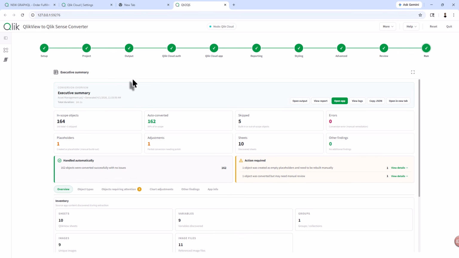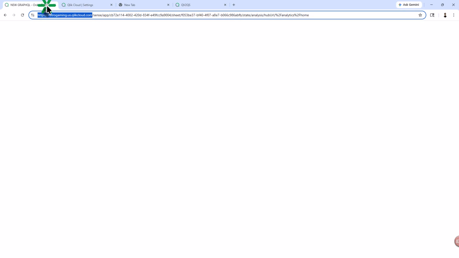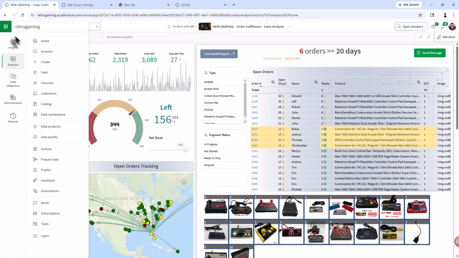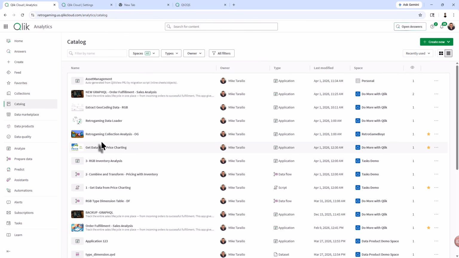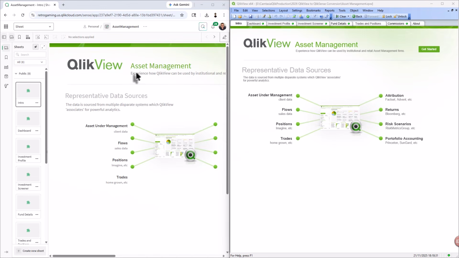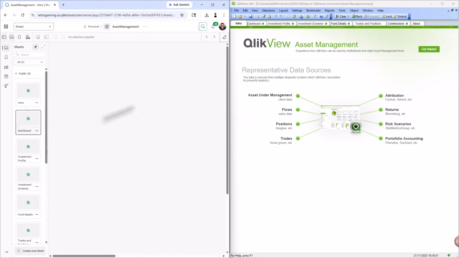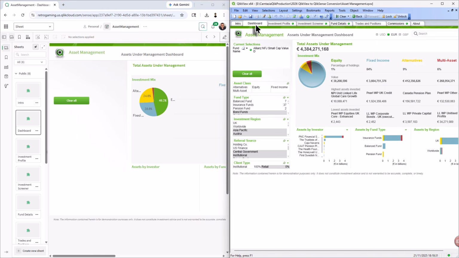Okay, now we have our executive summary, but right now I know you're probably all interested in just seeing what the app looks like within Qlik Cloud. So let's go over to Qlik Cloud. Let's go to the catalog. Okay, so let's navigate over to our catalog, and there's the asset management app. So I'm just going to step through each sheet on the Qlik Cloud Analytics side and on the QlikView side so you can see the comparison.